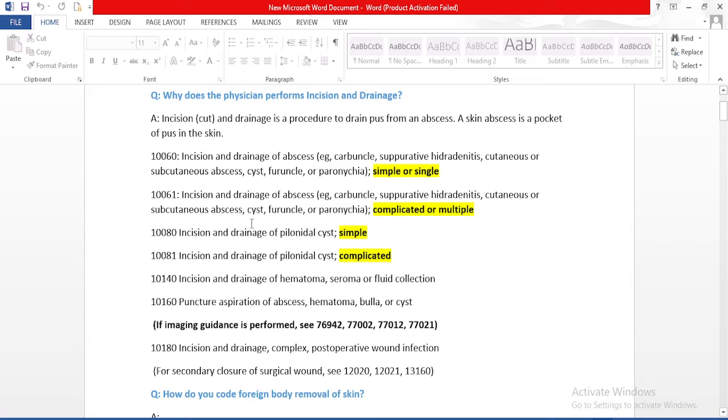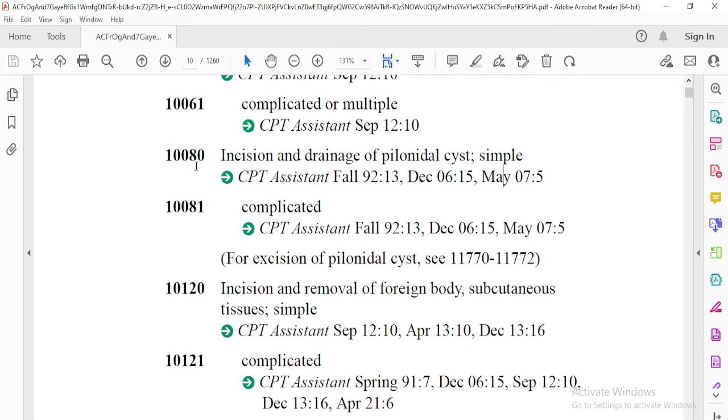Next, another important incision and drainage in the emergency department or in the ambulatory surgery centers is incision and drainage of pilonidal cyst, and we have two codes here, 10080 and 10081. Here too, 10080 is simple and 10081 is complicated. We will check these codes in the book. 10080 is a simple pilonidal cyst. Here the physician will incise the cyst and drain the cyst. And 10081 is complicated incision and drainage of pilonidal cyst.